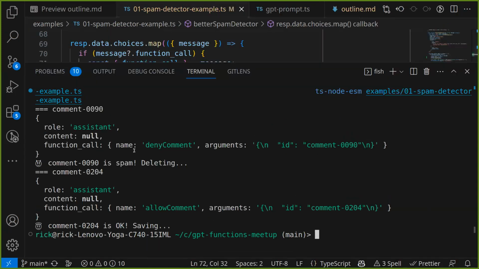So this is the response it sent back. The role is assistant. The content is null. So if you were building a chat bot, you basically wouldn't have anything to put in the chat room or whatever message system you were doing with your customer. And it's saying there's no content here, but there is a function call.